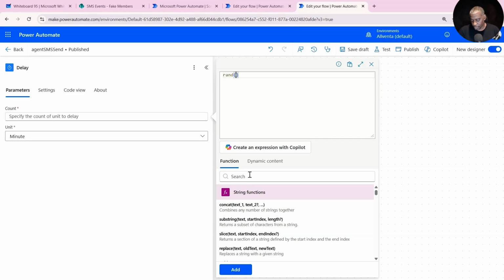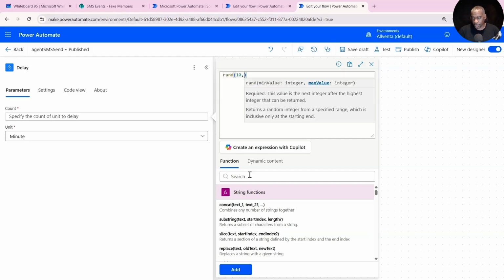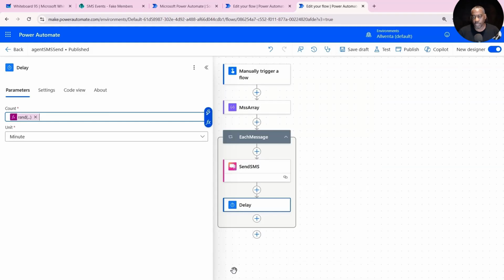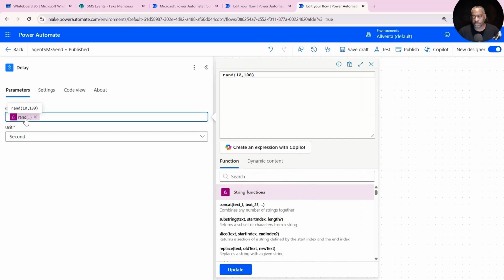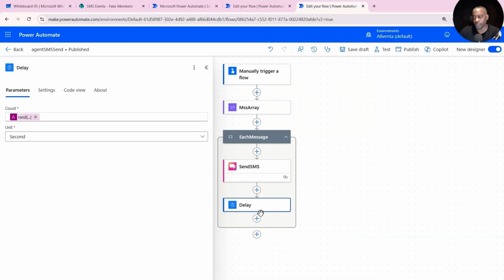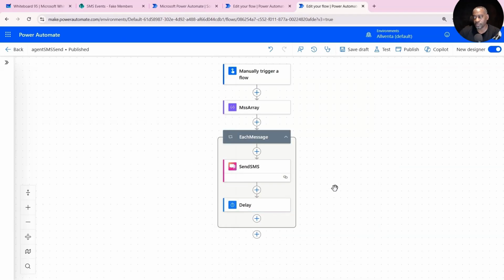And we can put anywhere between, let's just say, 10 seconds to 100. What's 180 seconds? 3 minutes. Yeah. So then you hit add. And here are the units instead of minutes. Let's just turn that to seconds. So now we can go from 10 seconds to 180 seconds, and that will be our delay with sending these messages. Okay, so let's go ahead and publish this up.